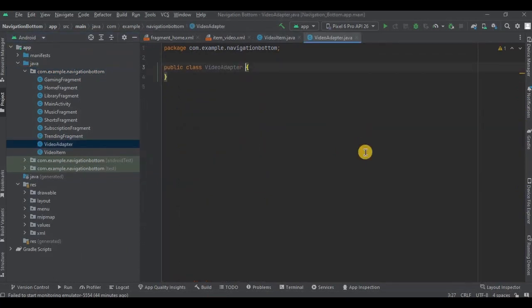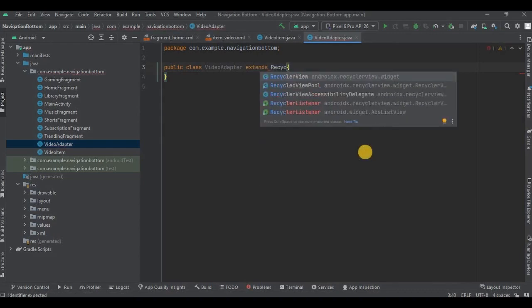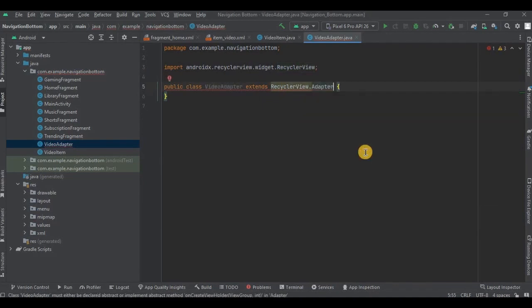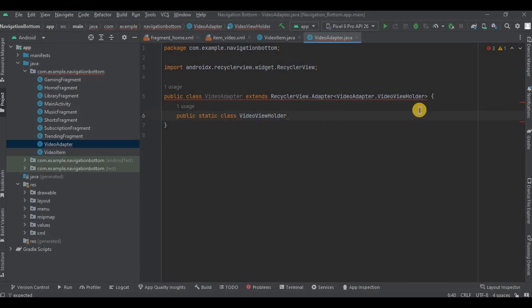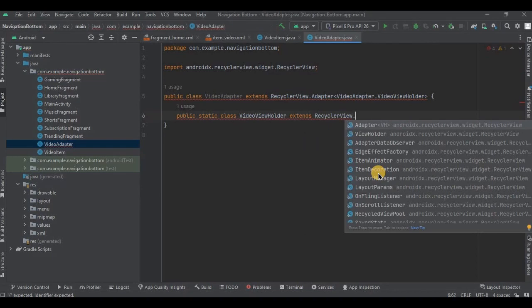Now as we are creating recycler view, so extends RecyclerView.Adapter. Inside that adapter, we will have VideoAdapter.VideoViewHolder, which we have not created. So let's create a VideoViewHolder class that extends RecyclerView.ViewHolder.